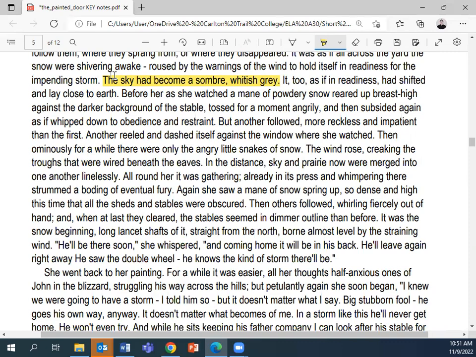Before her, she watched a mane of powdery snow rear up, breasted high against the darker background of the stable, tossed for a moment angrily, and then subsided again, as if whipped down to obedience and restraint. But another followed, more reckless and impatient than the first. Another reeled and dashed itself against the window where she watched. Then ominously, for a while, there were only the angry little snakes of snow. The wind rose, creaking the troughs that were wired beneath the eaves. In the distance, sky and prairie now merged into one another linelessly. All around her it was gathering. Already in its pressing and whimpering, there was a strummed foreboding of eventual fury.